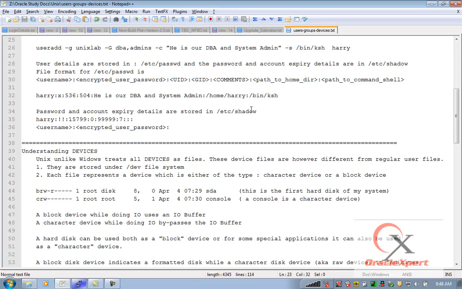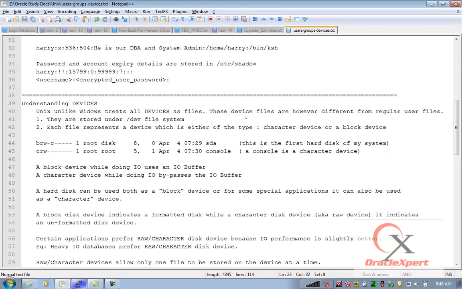Okay. Now given the understanding of /etc/group and /etc/passwd, there are a couple of assignments now. So I'm pausing this video. I will give you the assignments and you need to work on it, writing pure shell scripts.